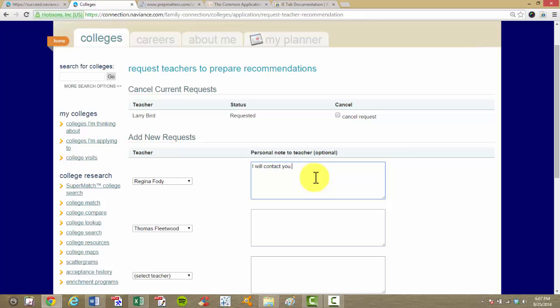And this note here is actually not going to the teacher. It's going to be going to the counselor. Now, the teacher will be able to see it, but teachers do not have the functionality to actually send the letters to colleges. They will just be uploading them to the system so that the counselor can decide which teacher letters go where. So if you have a case where you have more letter writers than a college will accept, you need to be sure to communicate to your counselor to explain which letters you want to go where. If you need to wait so that counselor can help you make that decision, please be sure to tell them, as I did here, that I will contact you.